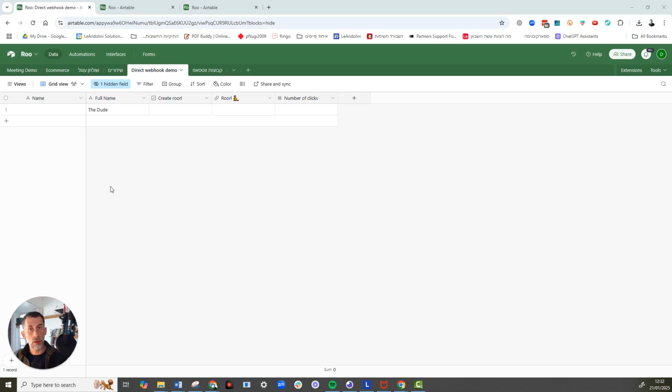So we have a table here in Airtable. We love Airtable, obviously, with a full name and a checkbox whether to create the short URL or not, a place for the URL, and a place where we want to update the number of clicks.